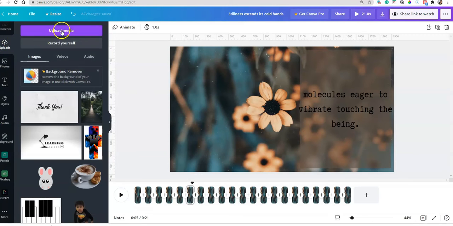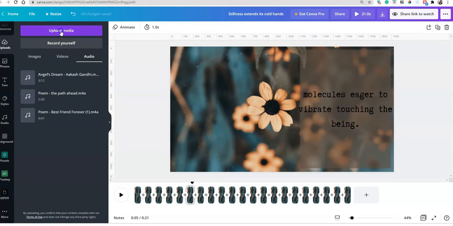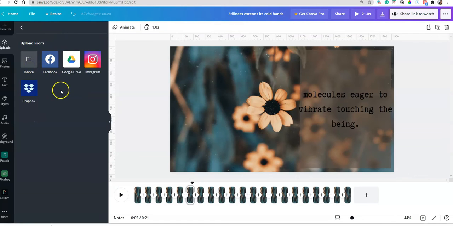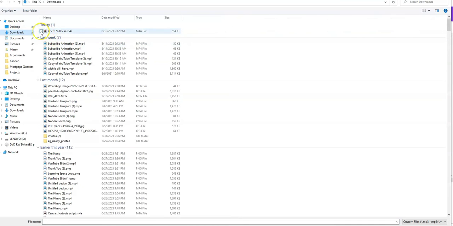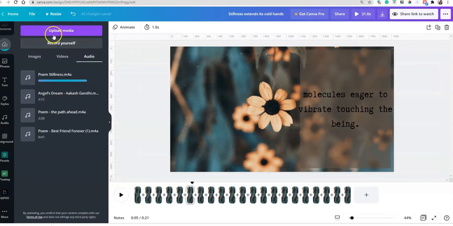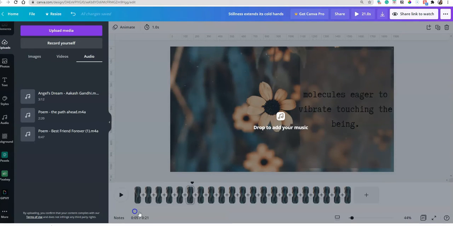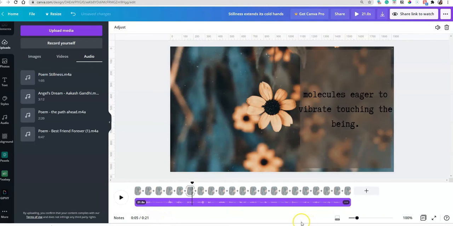Once the text is complete, I'll upload the audio clip from my computer to my Canva account. Then drag and drop the clip to the editor. Now this is a little tedious work to match the timing of the audio clip with the video clip. This is mostly trial and error. With a little back and forth, I got it correct.